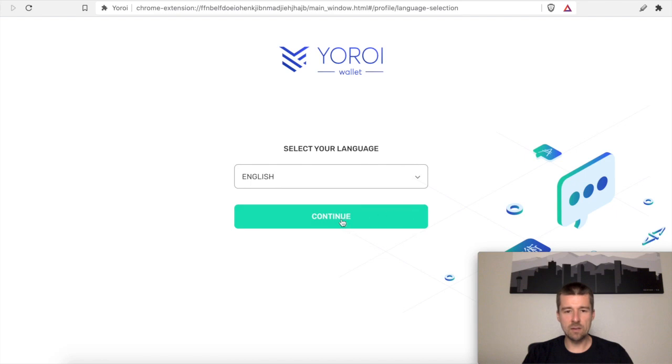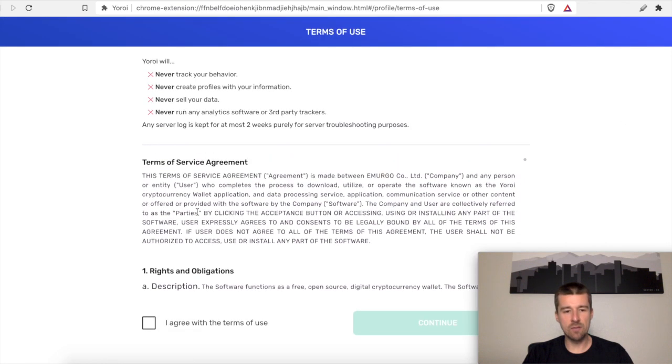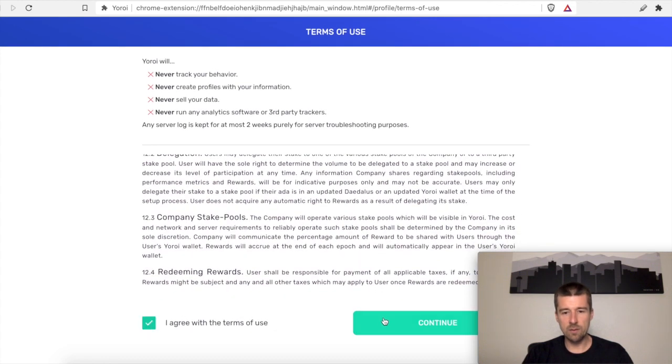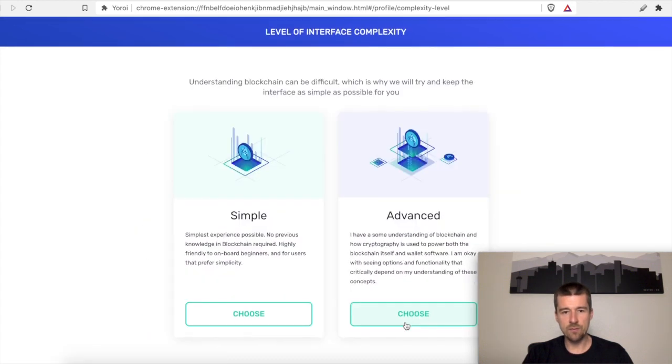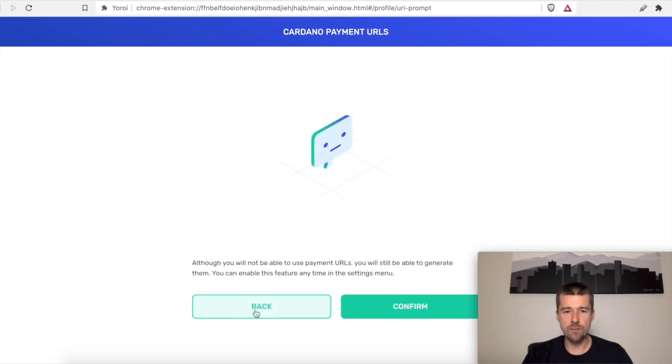We're going to go ahead and select our language. We'll go with English. Take a moment and read through this terms of service agreement. We're going to skip it for now, but you should read through it. So I'm going to agree with the terms of use and continue. Okay, in terms of the wallet types, we'll go with simple. And this is about Cardano payment URLs. We can set these up later, so let's skip them for now. And we're going to confirm that, yeah, we're skipping the payment URL setup for now.